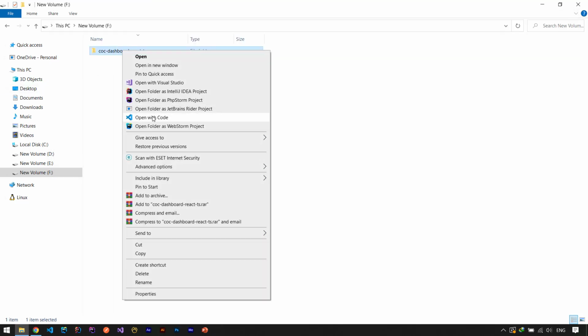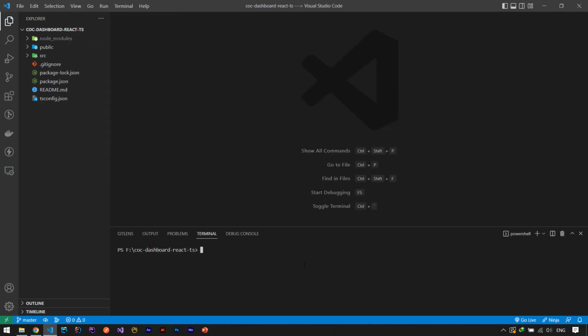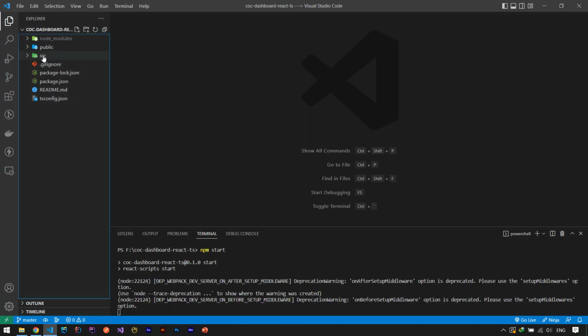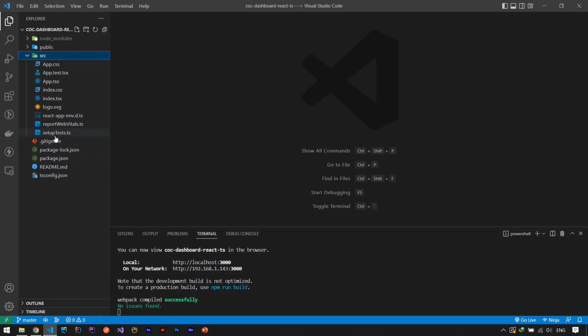Let's open our new project in VS Code. From View, Terminal, I open a new terminal and I say npm start to start our project. Let's see it. That's good. Let's do some cleanup here.